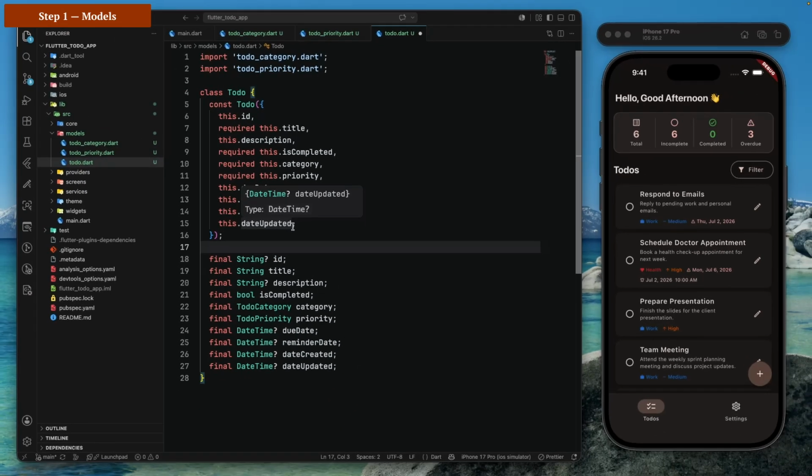Also notice that all the properties are marked as final. This makes our to-do model immutable. Once a to-do object has been created, we don't directly modify its properties.